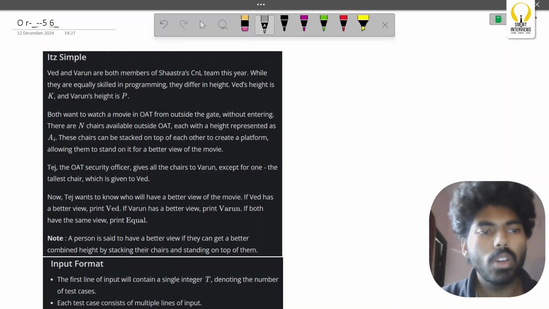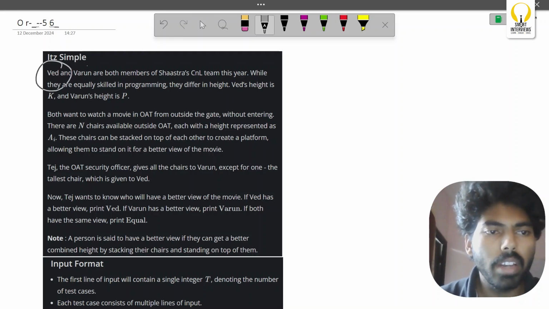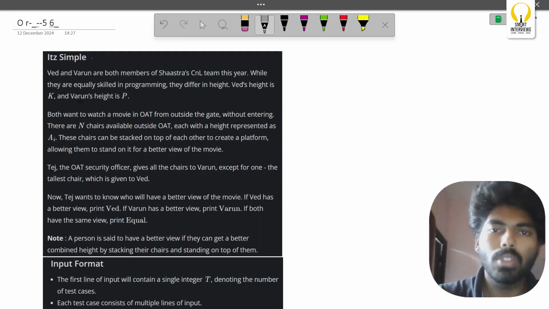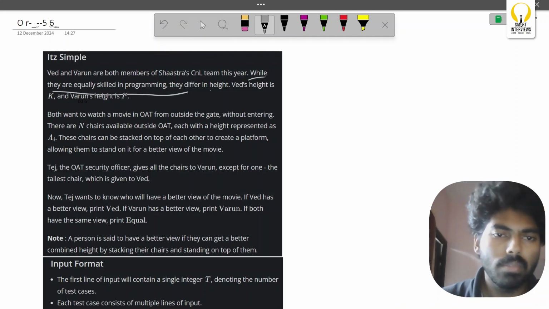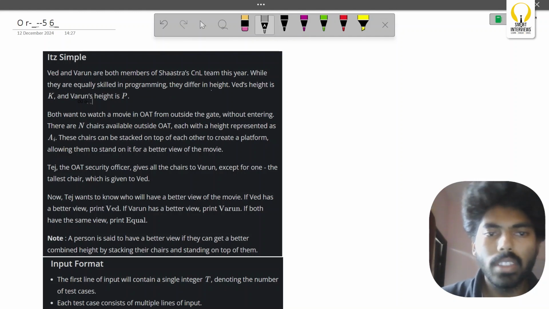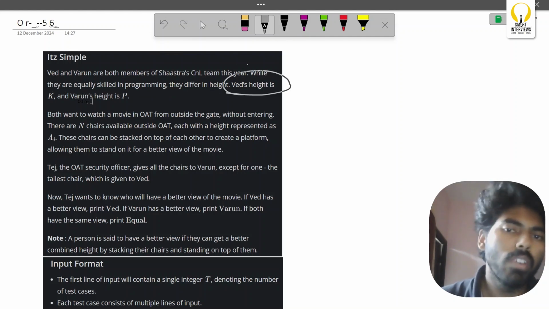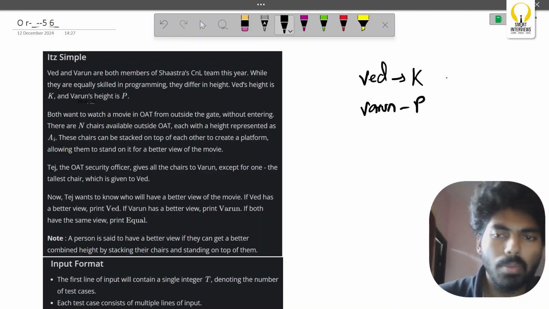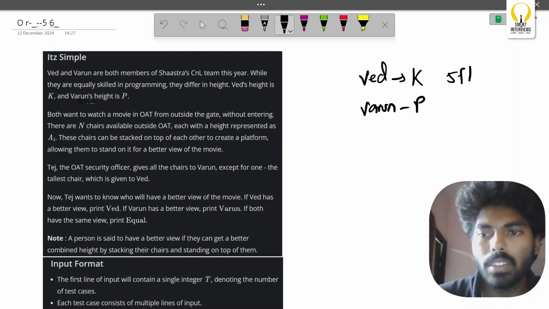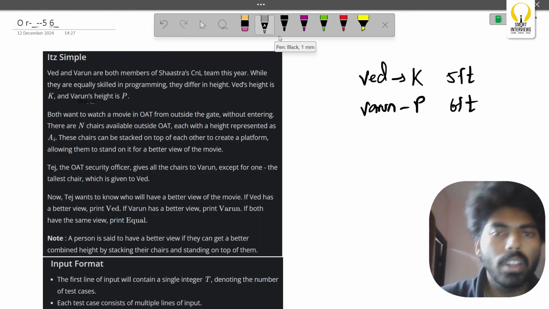Okay, so there are two people in this question, Ved and Varun. Both of them are members of the Shastra CNL team this year, so they have equal programming skills. But there is one difference: Ved's height and Varun's height are not equal. Ved's height is k and Varun's height is p. Let's assume Ved's height is 5 feet, whereas Varun's height is 6 feet. Both heights differ.